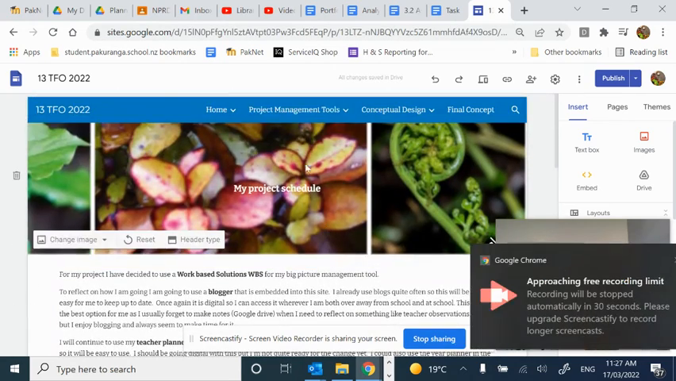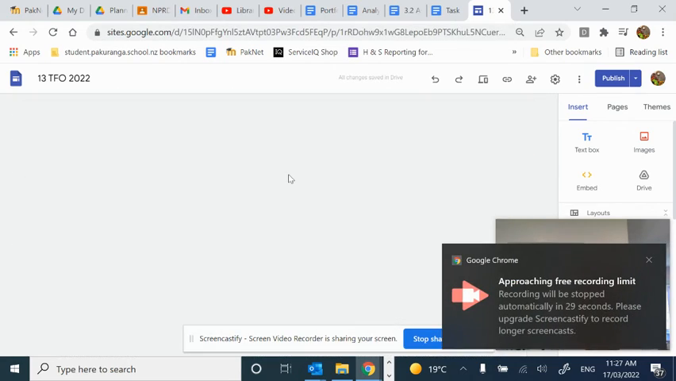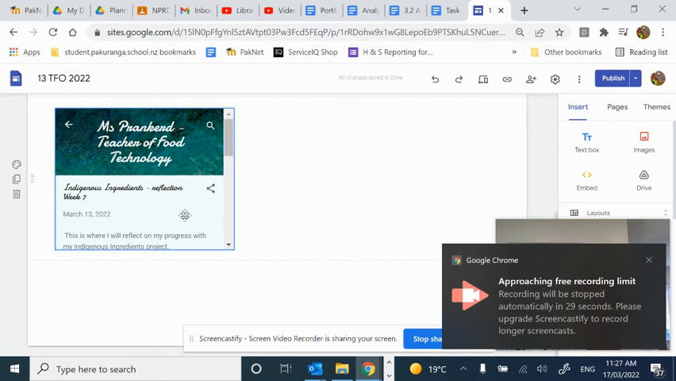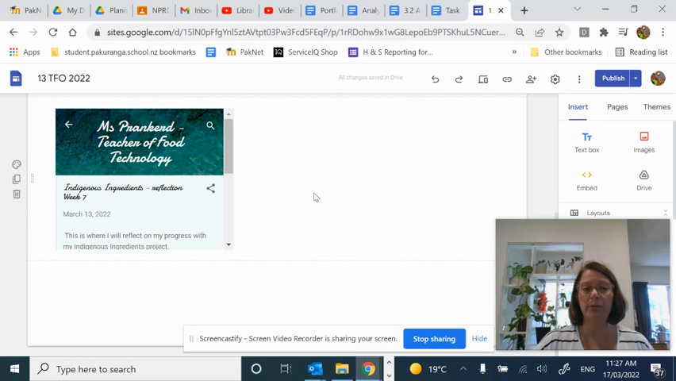Now, for a reflection tool, if we go here, I'm using Blogger, which I've used quite a lot in the past, and I'm actually dropping the live document in here, but I'm doing my reflections in Blogger. This gives you some ideas, but you're talking about the process and the progress of your project. You're not talking about broad things here. You need to be able to reflect on something.